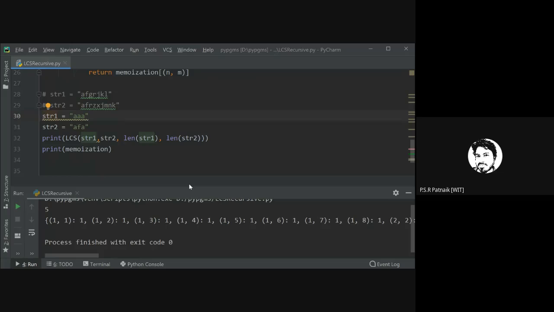Okay, what is the expected output for this? str1 is equal to 3 times A, str2 is equal to AFA. What will be the output of this longest common subsequence? Yes, it should be 2. Let us see if I get the output as 2. Am I getting output as 2?